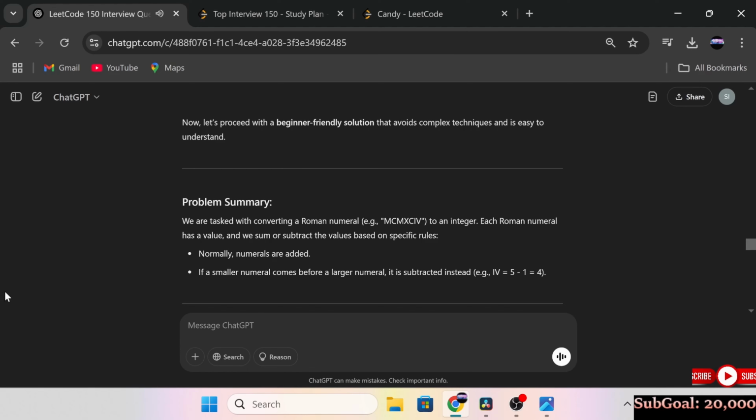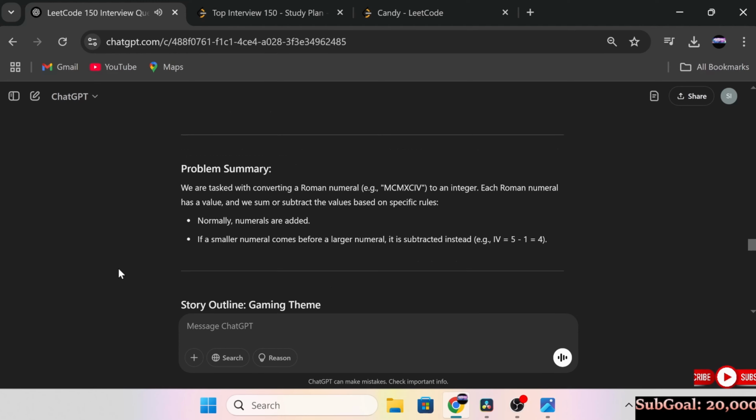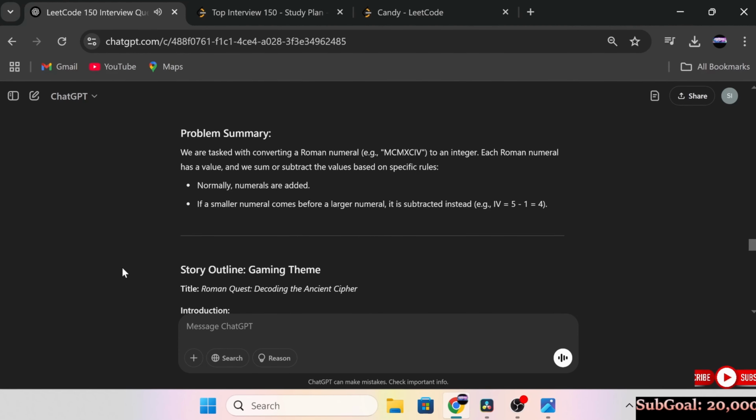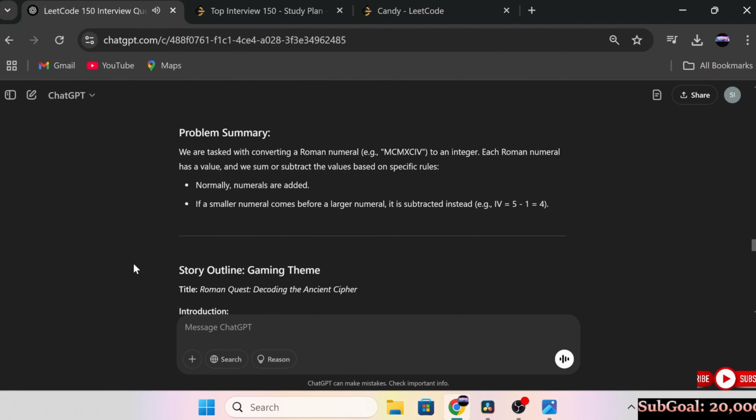Problem summary. We're tasked with converting a Roman numeral, e.g. MCMXCIV, to an integer. Each Roman numeral has a value, and we sum or subtract the values based on specific rules. Normally, numerals are added. If a smaller numeral comes before a larger numeral, it is subtracted instead, e.g. IV equals 5 minus 1 equals 4.